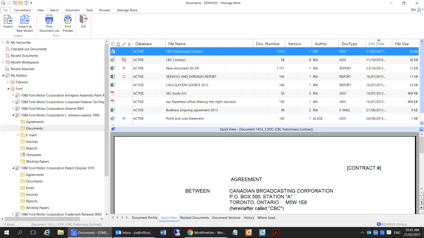The main components of our workflow solution are the document itself, the document's properties and history, the workflow forms, and the email notifications. So I've got this document here, my CBC preliminary contract. It's stored in the iManage document management system.